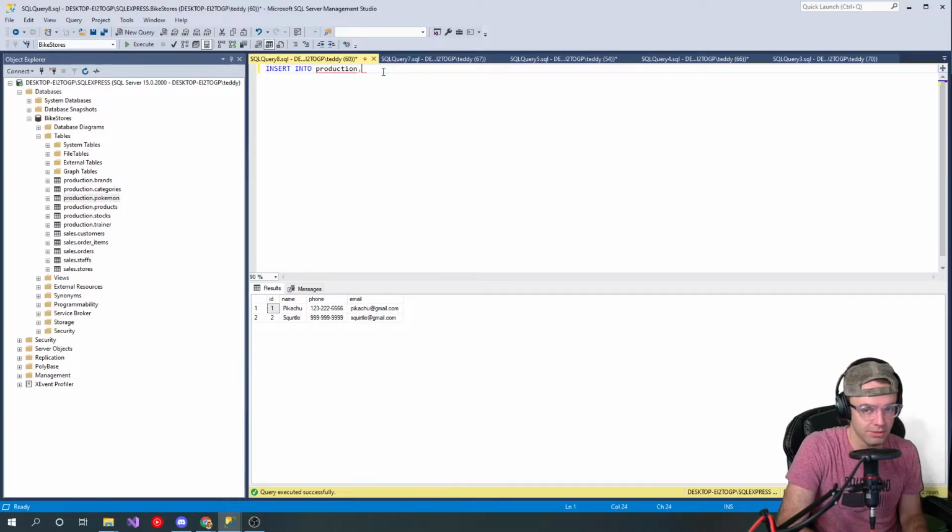So we have to type in our schema. If you don't have a schema, don't put it there. So gonna type in dot, we're gonna go Pokemon, insert into Pokemon. So once you get your actual table, then we want to work on our rows, and our rows go into these parentheses.